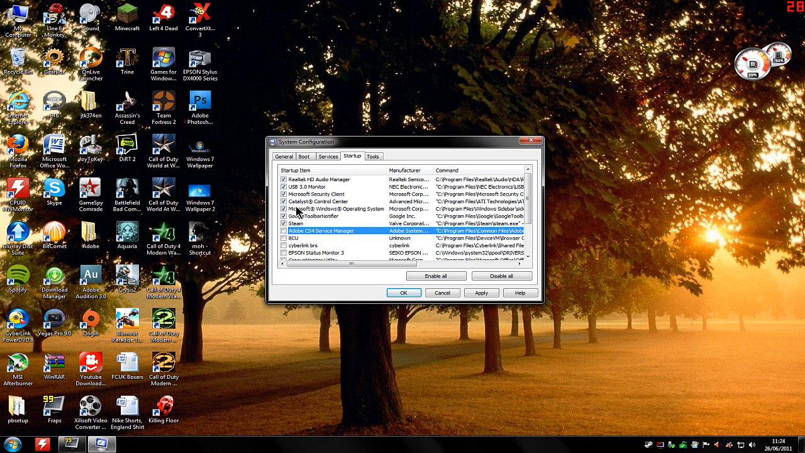Wow, if you untick that, then you're in big trouble. Then Catalyst Control Center, that's for my graphics card drivers, Microsoft Security Client, which was what I showed you before, USB 3 monitor. I don't really need that because I don't have any USB 3s, but I've got some USB 2s in the USB 3 port, so I don't really want to do that in case it conflicts with it. And the Realtek HD Audio Manager, whatever.